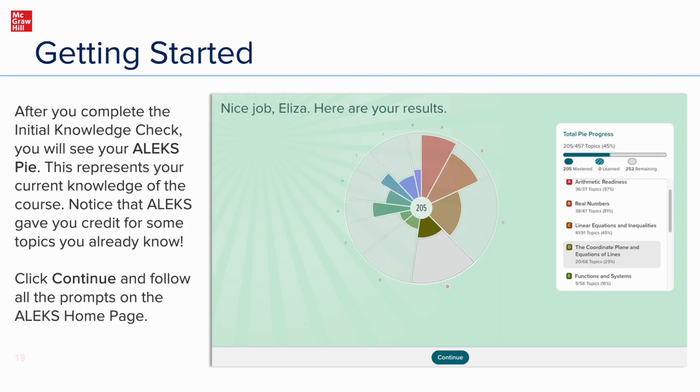Now, once you are done with your initial knowledge check, you would know because you would be able to see this ALEKS pie. This ALEKS pie represents your current knowledge of the course or your math subject. You have to notice here that ALEKS gave you credit for some topics you already know. Every ALEKS pie for every student would be different. Now, once you're done reviewing your ALEKS pie, make sure to click continue and follow all the prompts on the ALEKS homepage.